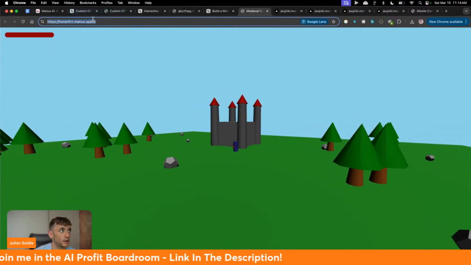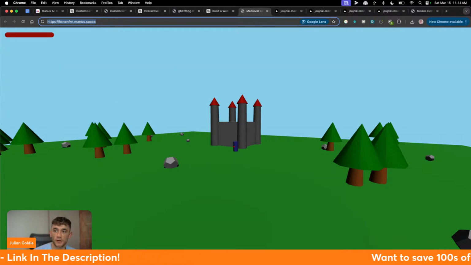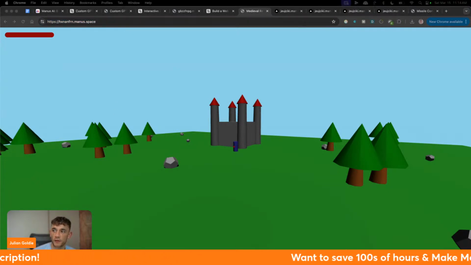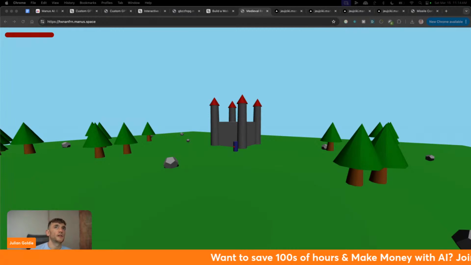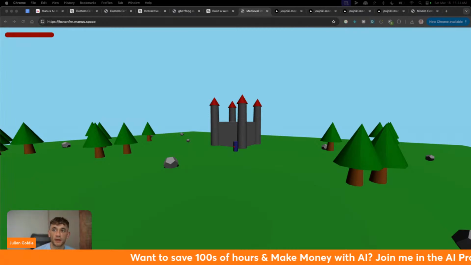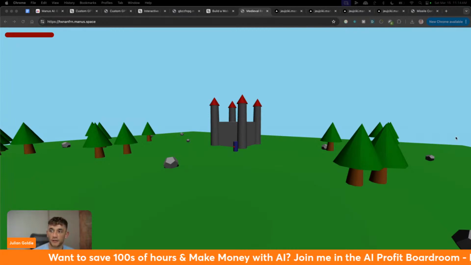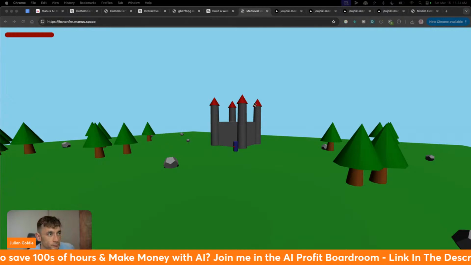That's the other thing here: this is being hosted on a MANUS subdomain, which is pretty cool, because how much would you pay to get a website hosted? The minimum you're going to be paying is probably $7. Probably going to be more like $10, something like that. So you get the point.